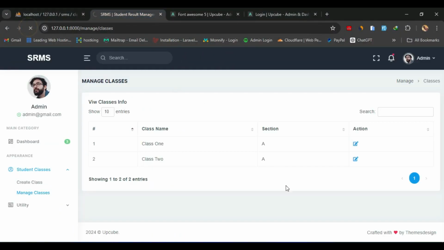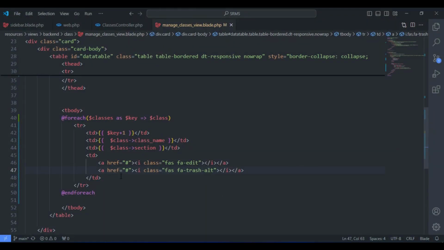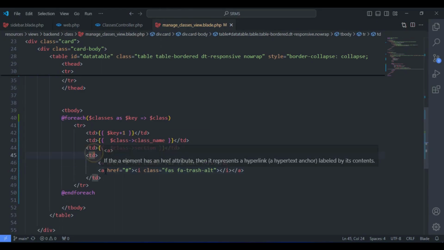Now let's refresh. Yes, as you can see, we are having the trash icon next to our edit icon. Now let's go ahead and adjust our icons. Let's change their color and then increase their size a bit. So let's go back to our source code, and now let's add some styling to our table data right here, our action table data.